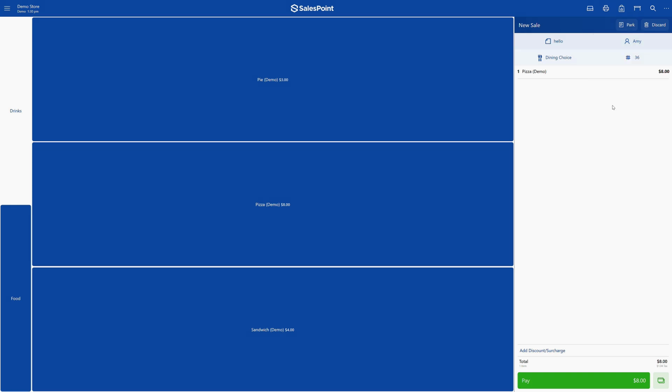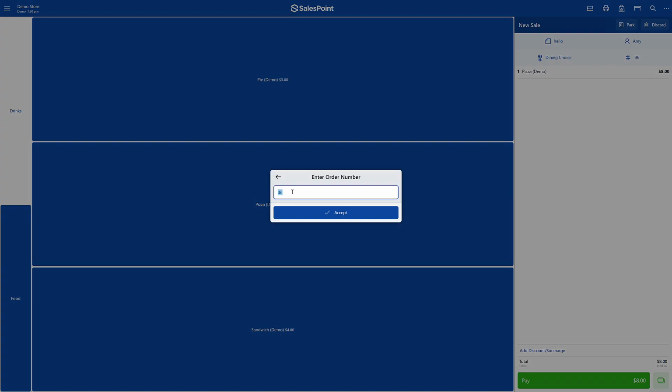If you have enabled tables or takeaways, this button allows you to specify if the sale is for dine-in or takeaway. Select the appropriate option, and the sale will be parked in the respective queue. To change the order number, select the Order Number button and edit the number.